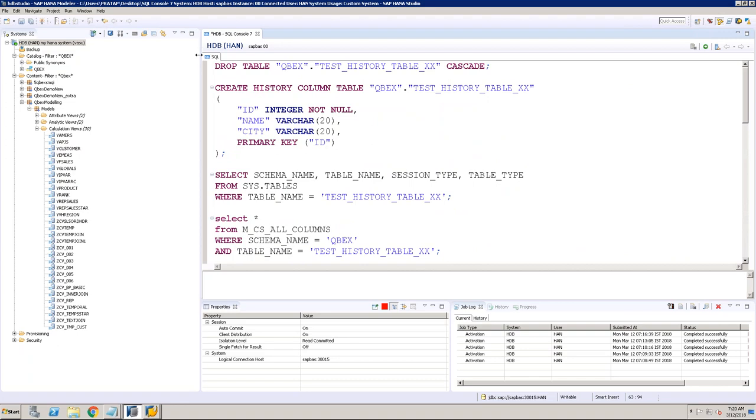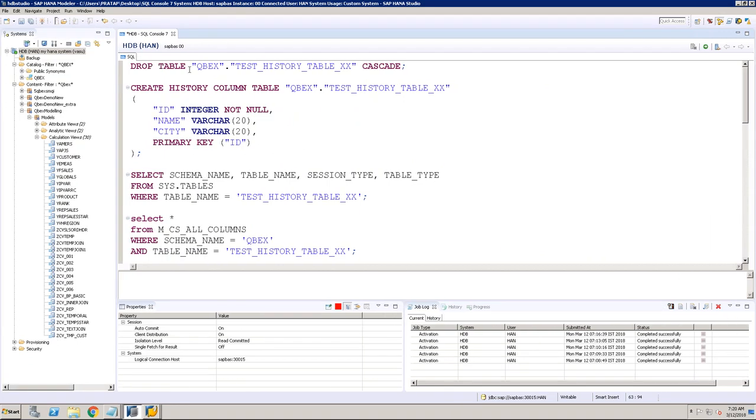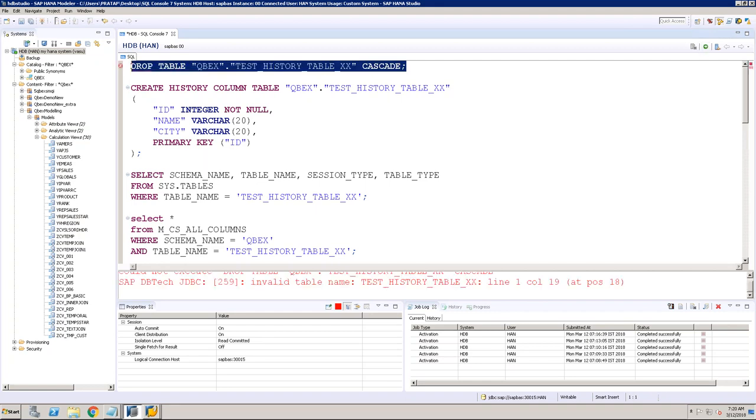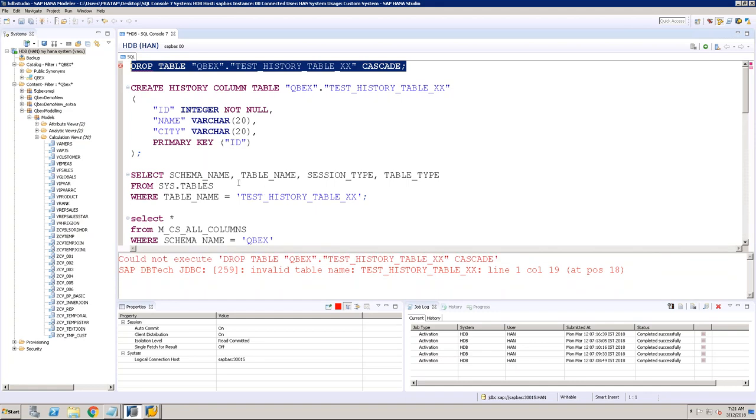So what I'm trying to do here is I'm saying drop table so and so and cascade. Suppose if there is any already table with this name, test history table, I'm going to drop that. If not, it's fine. It says could not drop. I'm fine with that because there's no table, so it is not dropping. I'm okay. Then I'm creating a table like this.